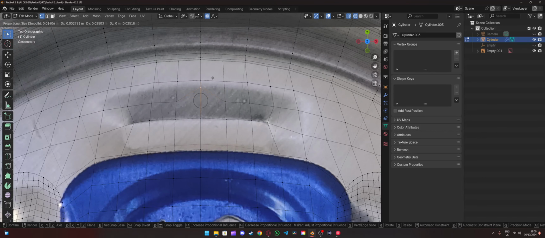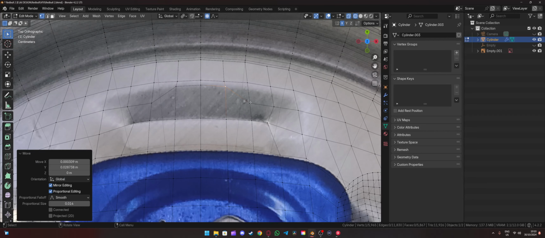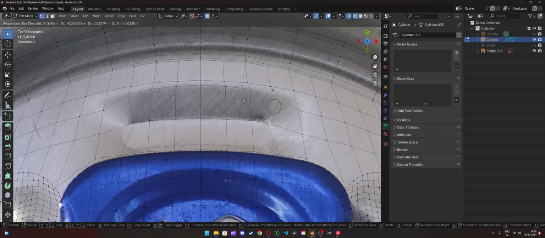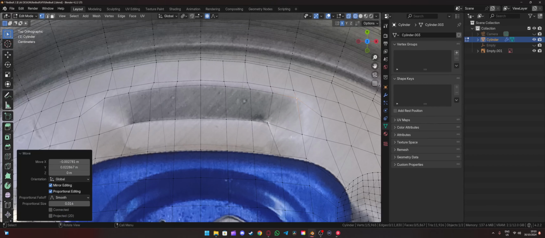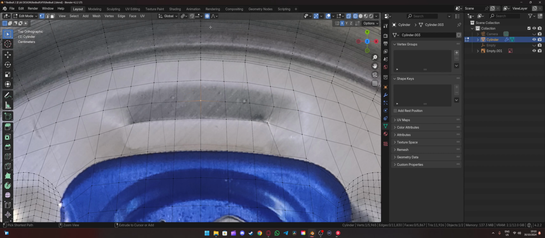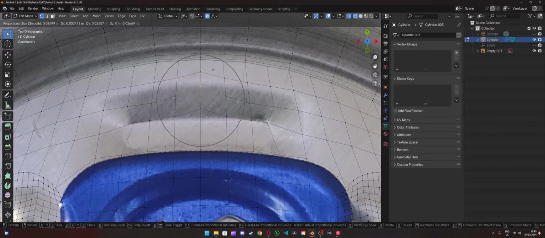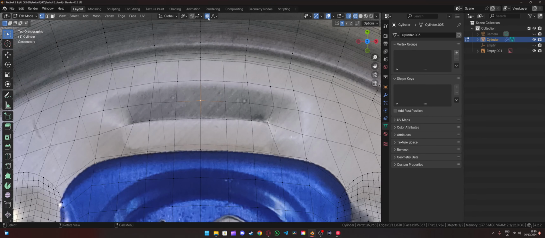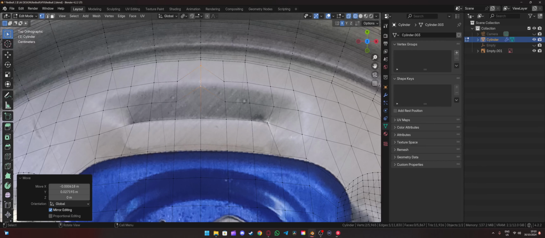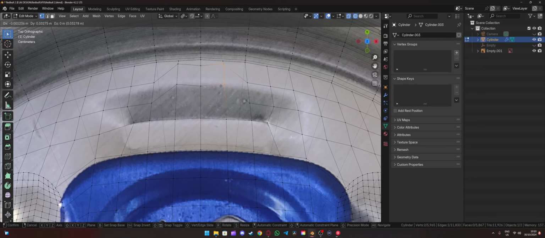And don't forget to turn off your subdivision modifier from the edit mode, the edit section. We don't need to see it right now. Turn it off and continue editing. I want to move those vertices far from my work area.